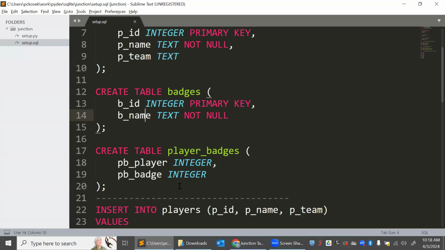What we're going to have that's special today is this junction table. In this case, I'm calling it player badges. And this junction table does not have a primary key. The sole purpose of the junction table is to serve as this association point to associate table 1 with table 2. That's its whole purpose.